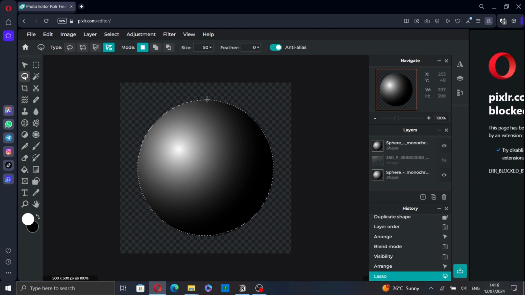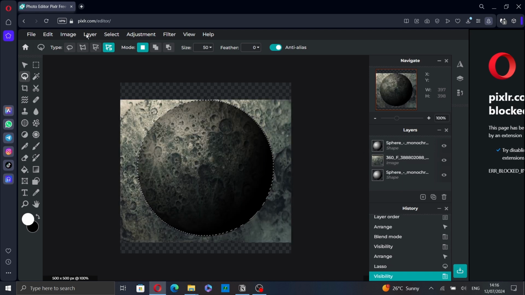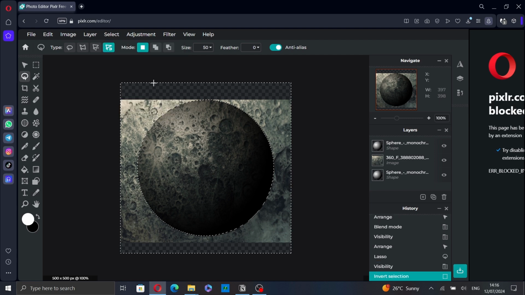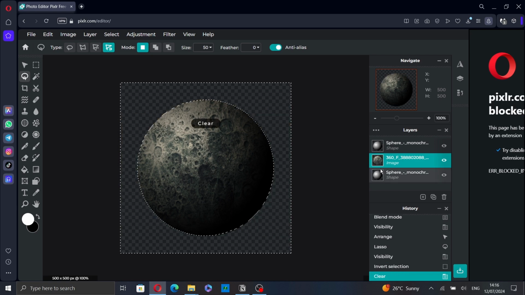Now double click. Then you can make this layer visible. And go to Select and select Invert Selection. Then click on delete. Sorry, you should select this layer first. Then click on delete.